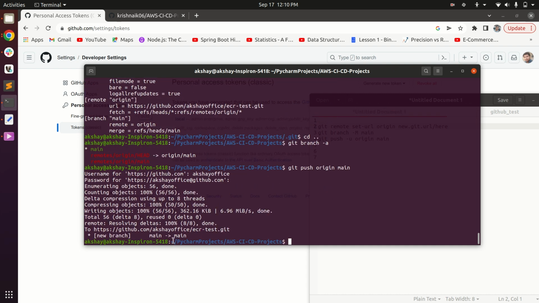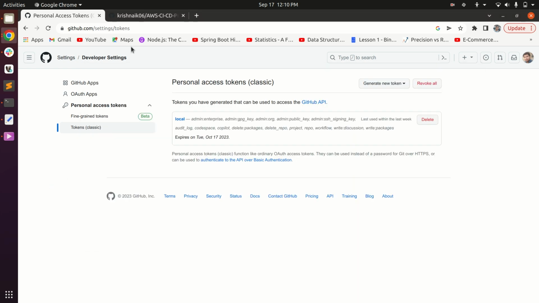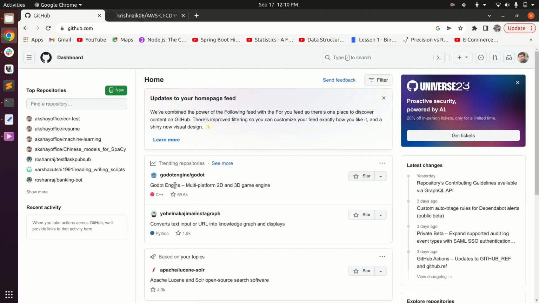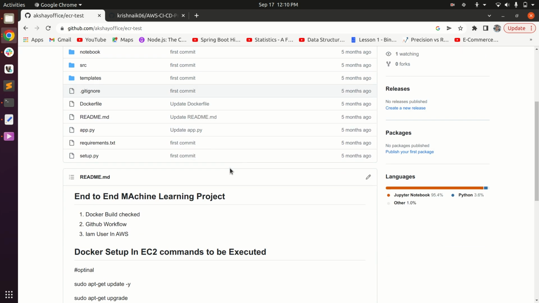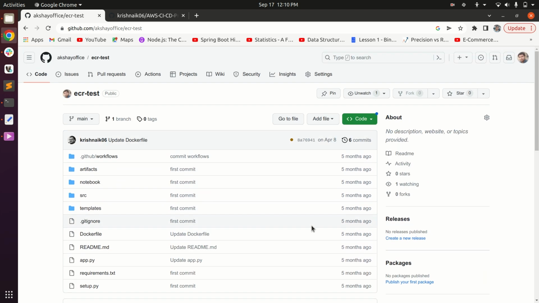Now you can see that our cloned project has been pushed to our personal GitHub repo. To check that, we go to the created repo, main branch, and here you can see whatever we have publicly cloned in our local is now moved into the personal GitHub repository. That's it. Thank you.